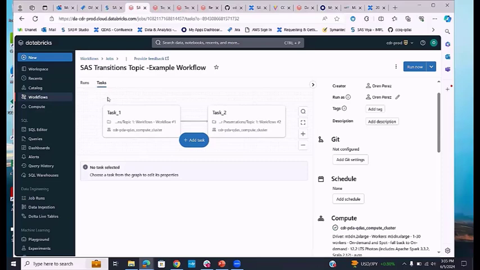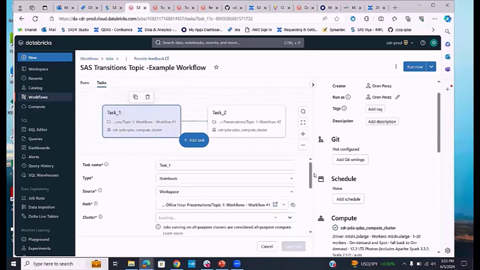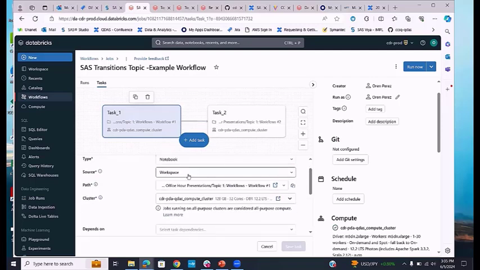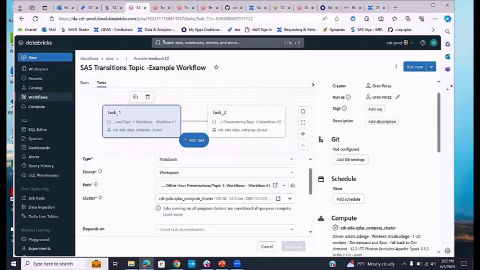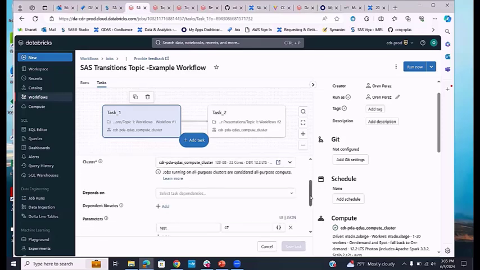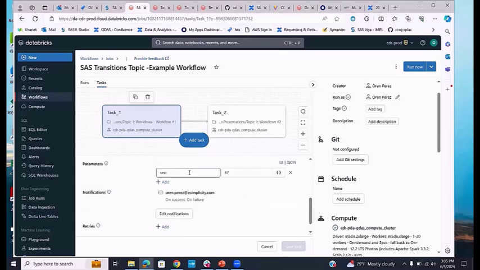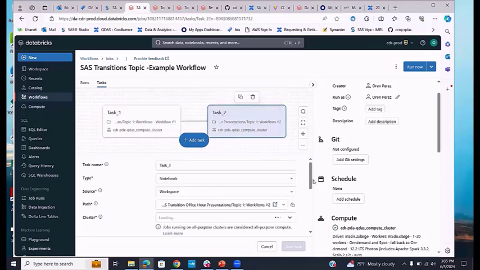And if we go into tasks, you can see I have 2 tasks here. The first task is named task 1. It is a notebook. It is pointed at a workspace, and it is pointing to this path, which is just right over here. And that's the thing itself. It's going to be among the Qdesk things, and you can see it is running on the Qdesk compute cluster. And you can see I am passing a parameter called test at the value of 47. And I have it sending me a notification whether it is successful or whether there is failure.